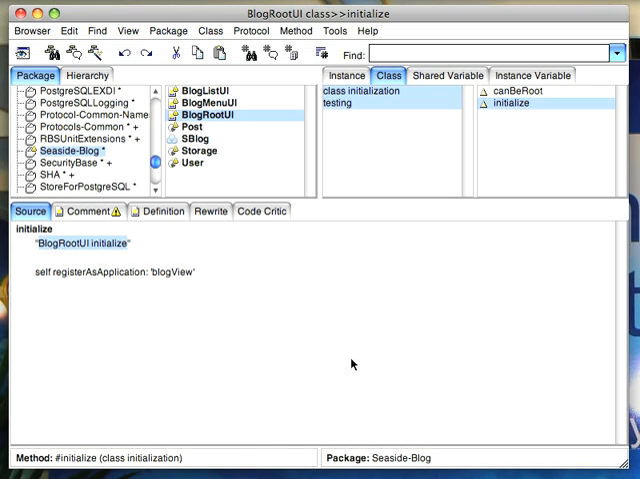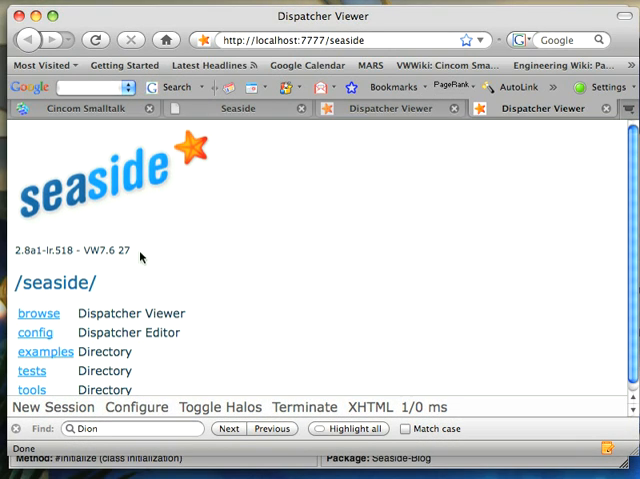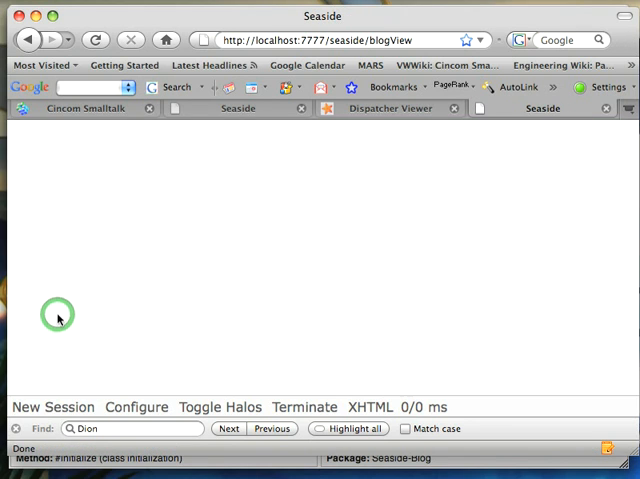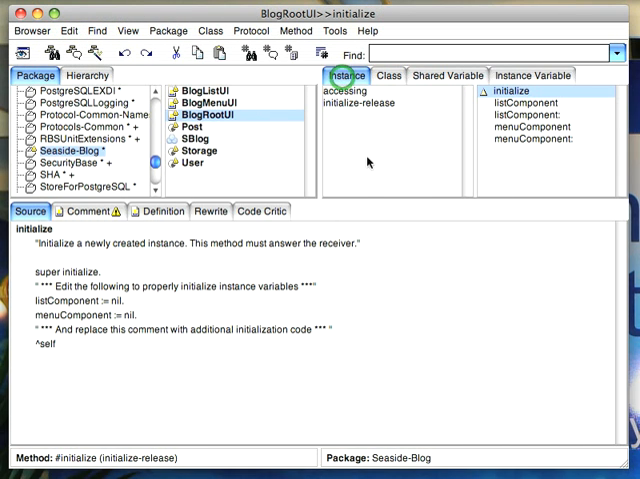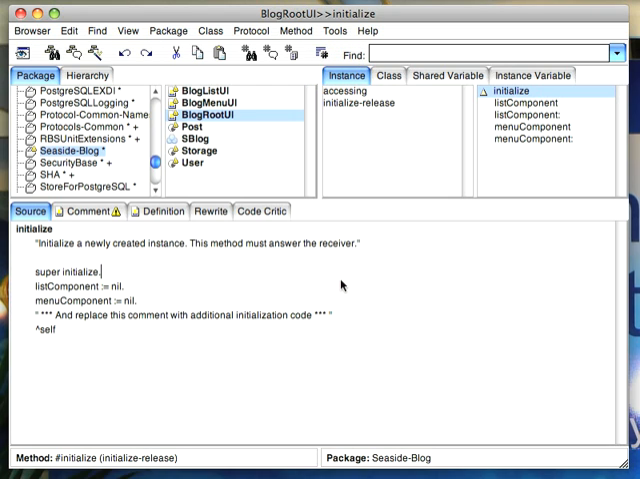Now we're almost done. If I bring up the browser at this point and hit refresh, you'll notice I have a blog U component, but it doesn't do anything. And of course that's to be expected because I haven't got any rendering code yet. So I need to add that. But before I add rendering code, let's clean up this initialize method a little bit.